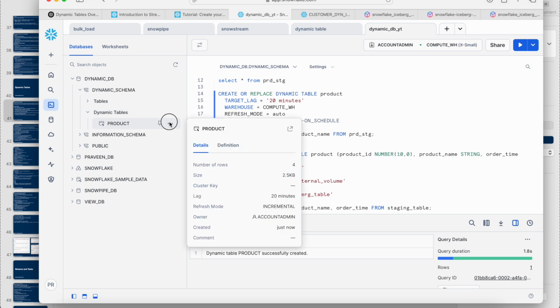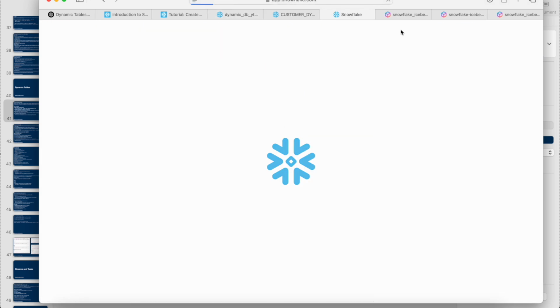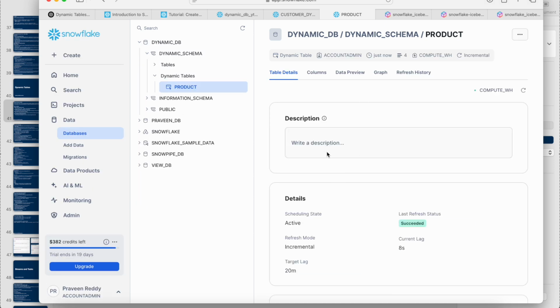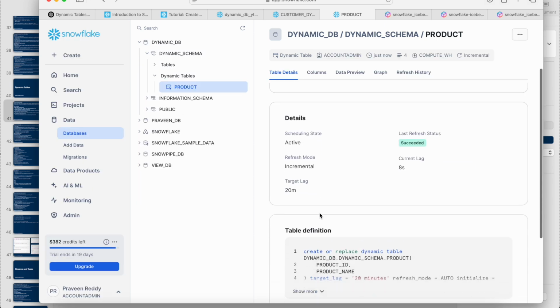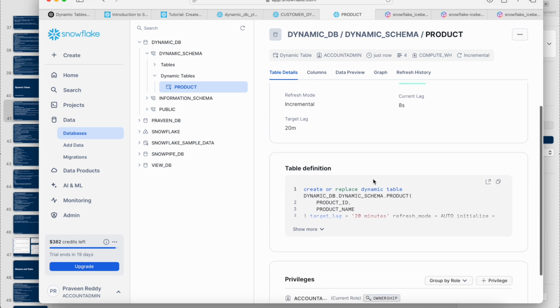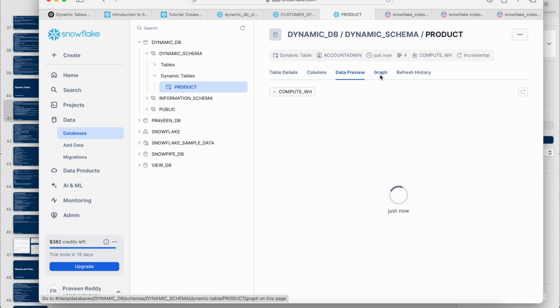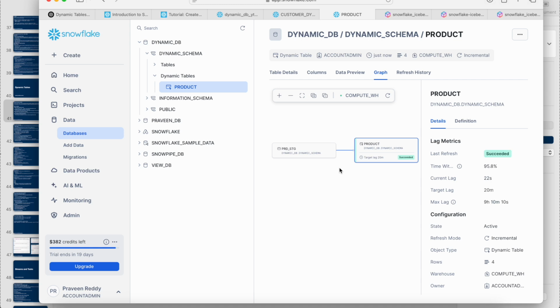have this particular table. So now if we click on this, we can view everything about this dynamic table in the UI as well. If you want, you can give the description, whether it is working fine or not, the table schema, the access, everything is there, the list of columns, the data preview, just to view the data, and the graph.